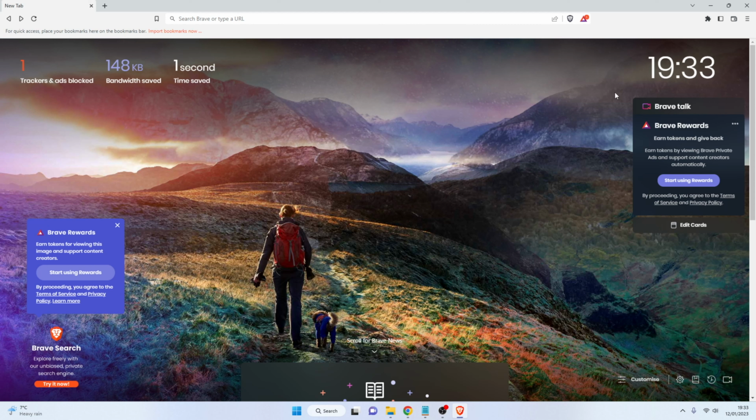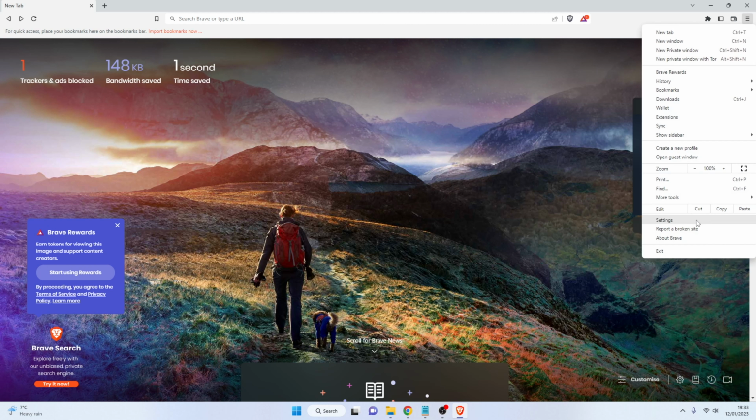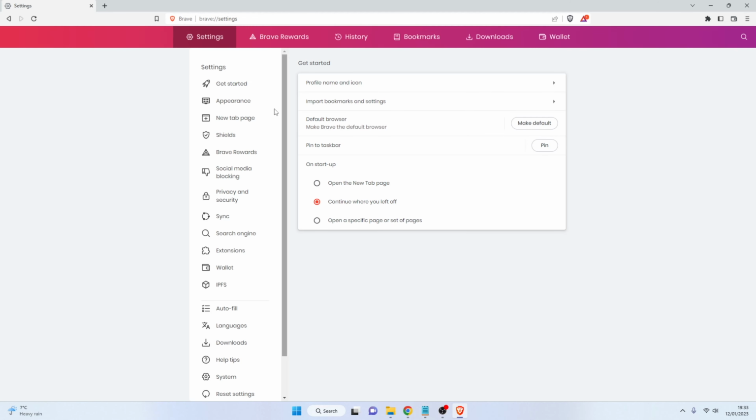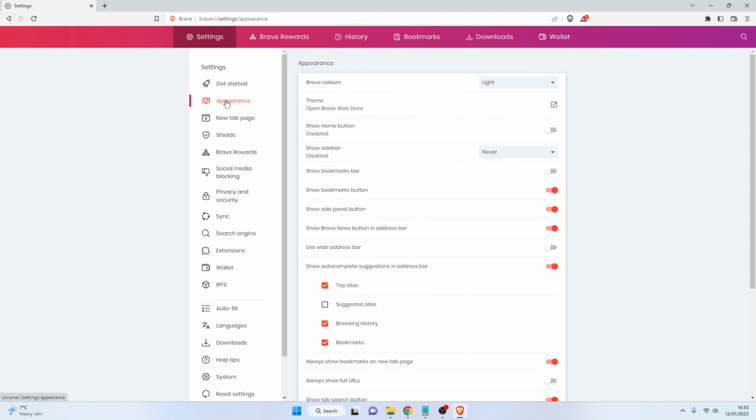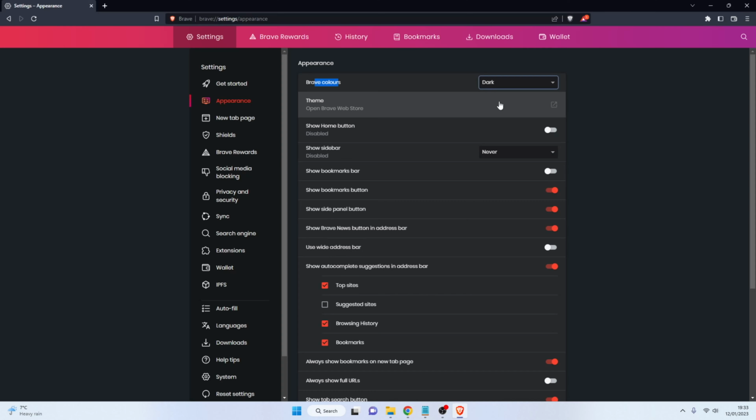So what you want to do is go to the top right here. We have these three lines and down to settings. And over on the left here you have appearance. So you should click on that and then you have Brave colors. All you need to do is change this to dark and that's you done.